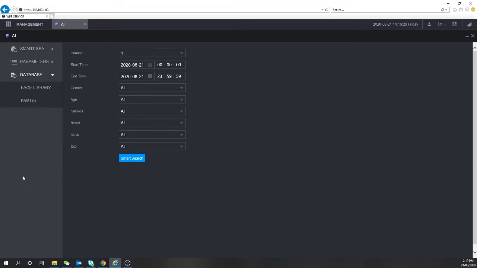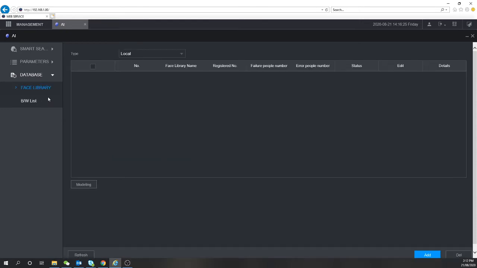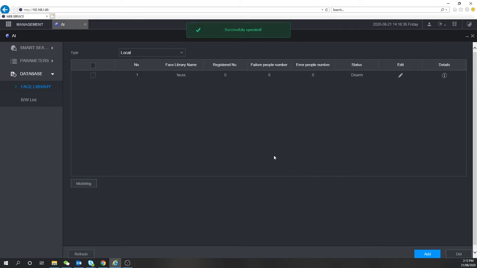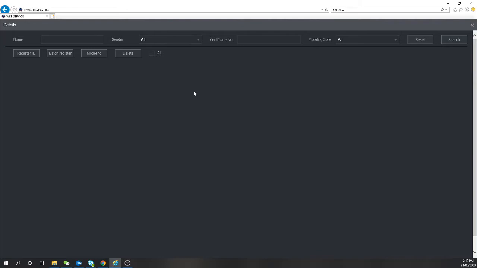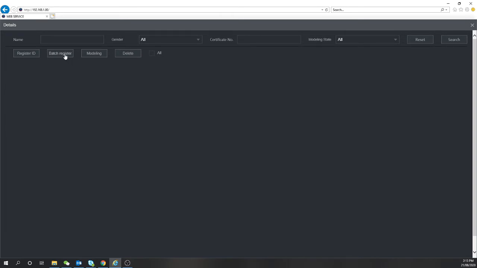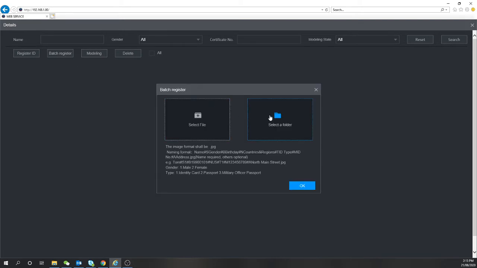So down the bottom, open database, click face library, and we want to add a face library. Once we've added a face library, enter into the details section where we can input a face. You can register an ID one by one, adding a face and their details. But today I'm going to batch register with a folder that I've created earlier.